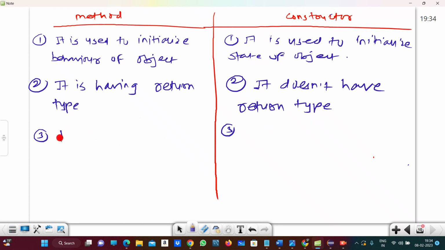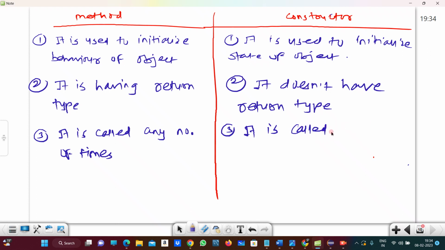Method is called any number of times, right? So this is the third difference, and constructor is called only during object creation, right? This is also the difference.